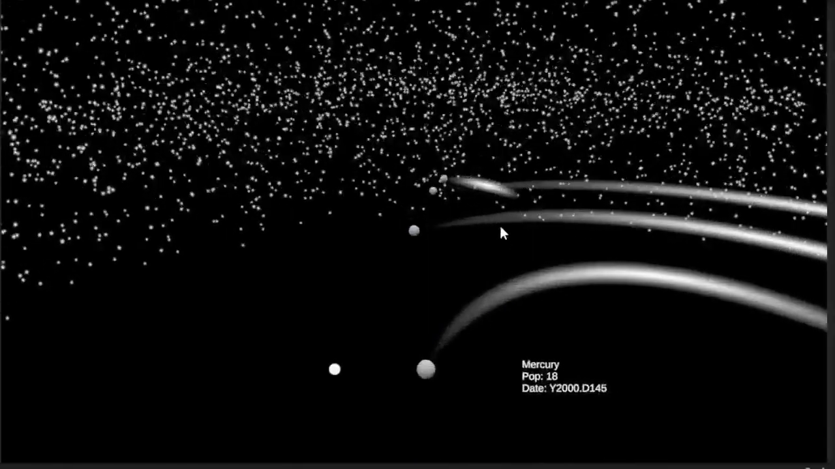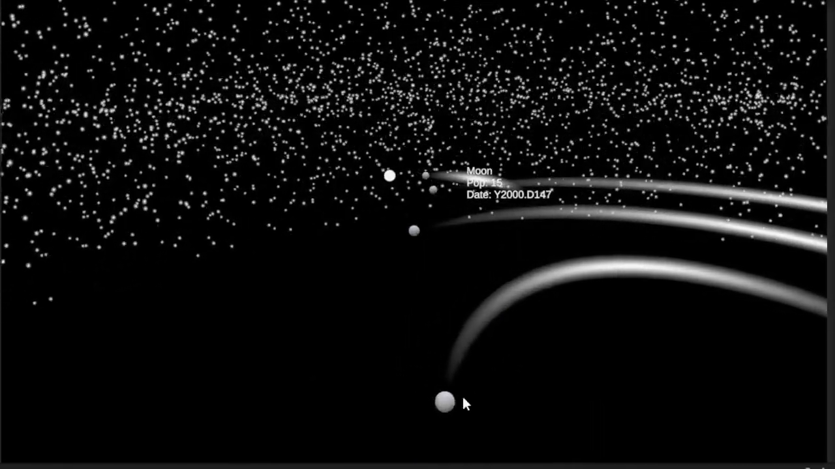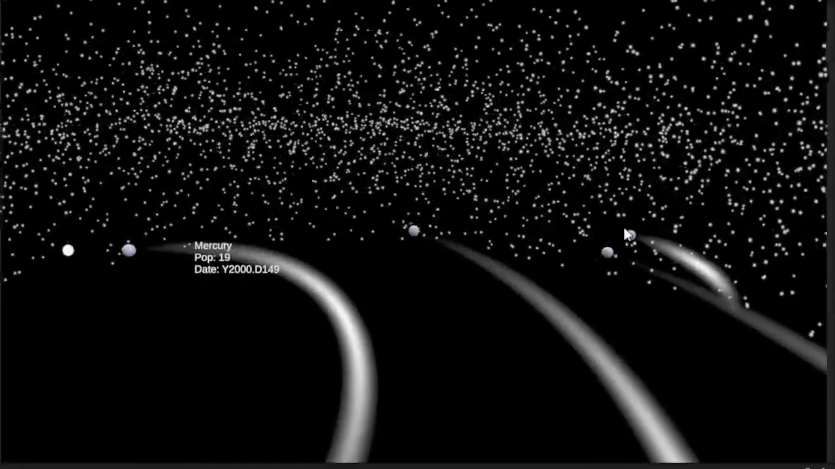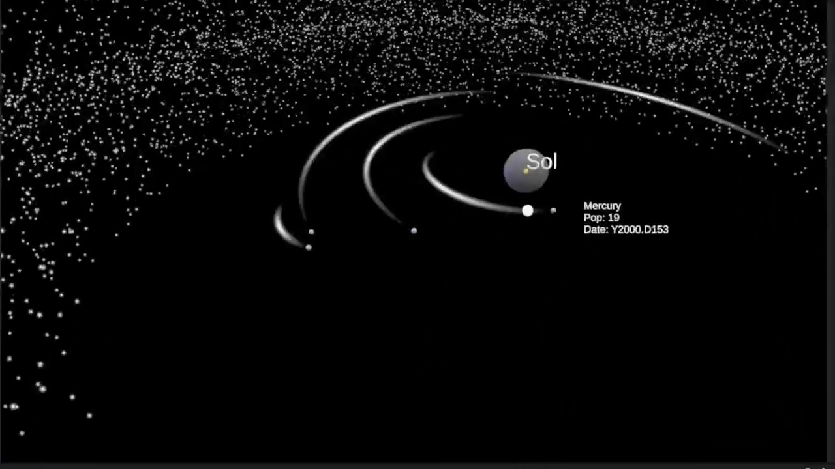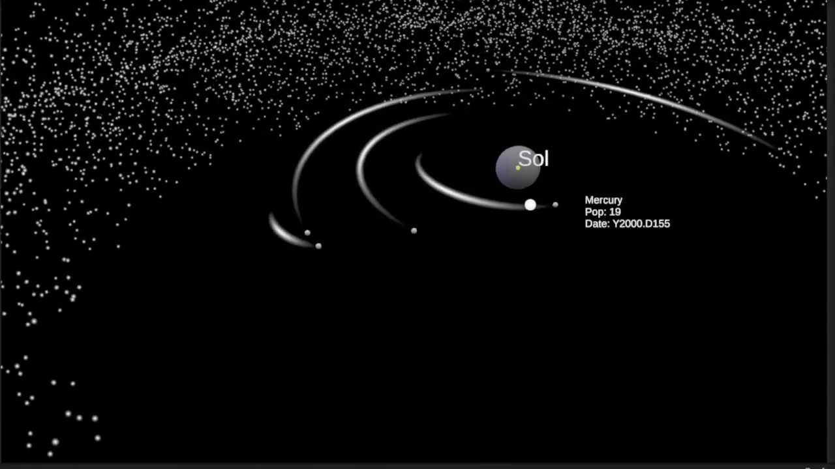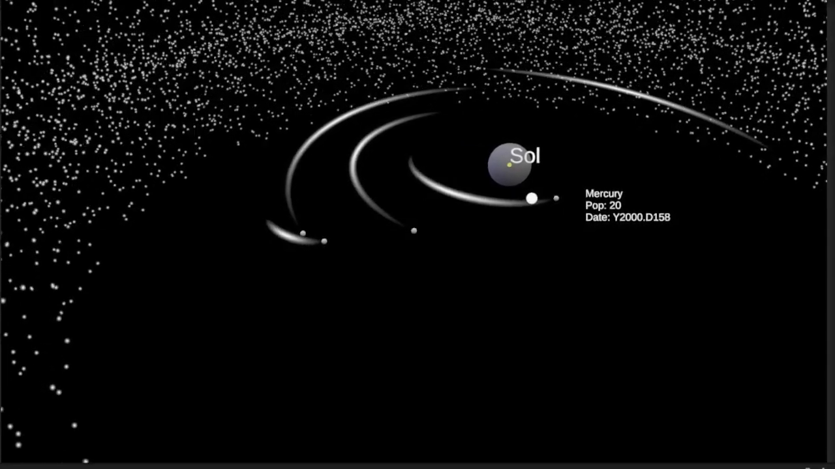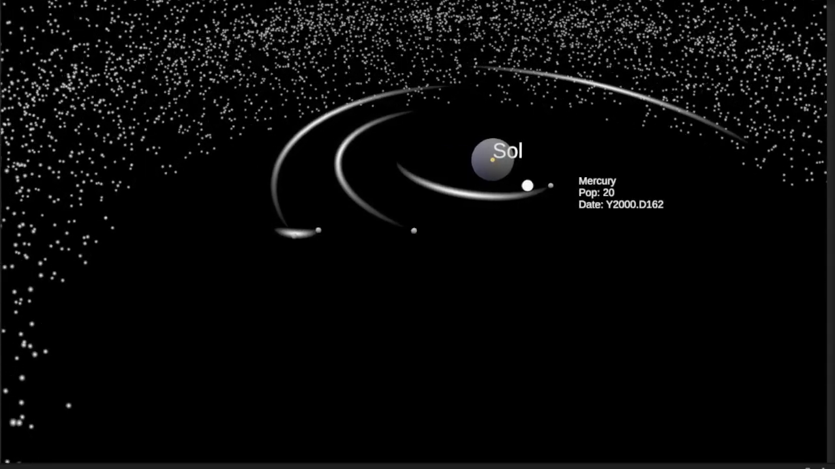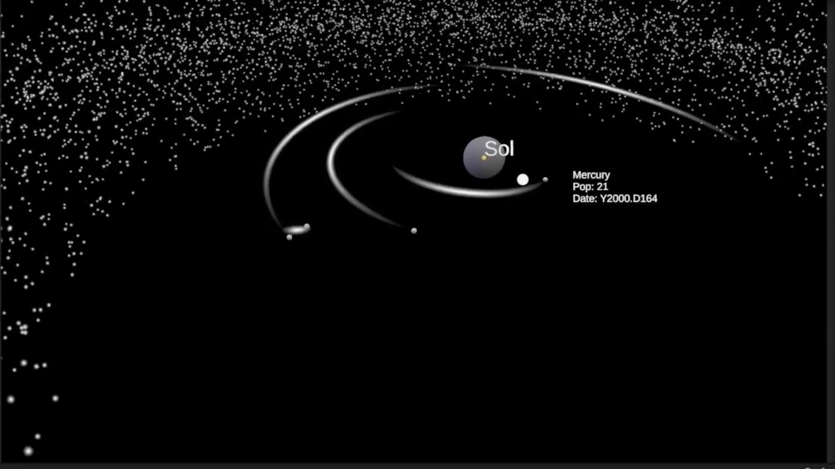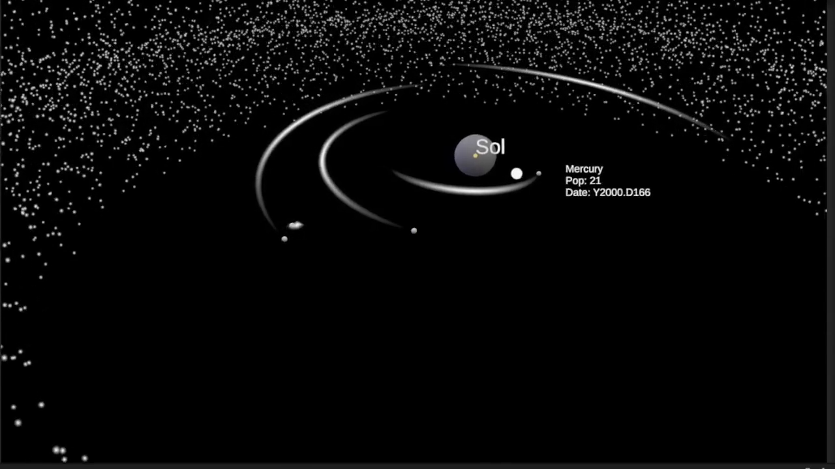And Mercury is apparently slightly better than the Moon. That is probably because the temperature is higher, more similar to... actually, I'm not sure. Yeah, it's going to be the gravity doing that, probably.